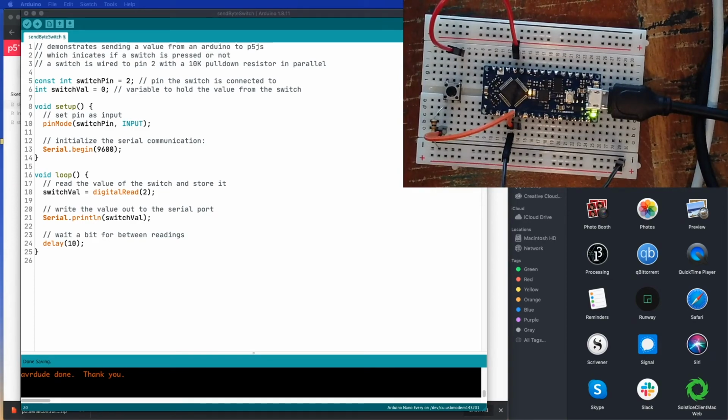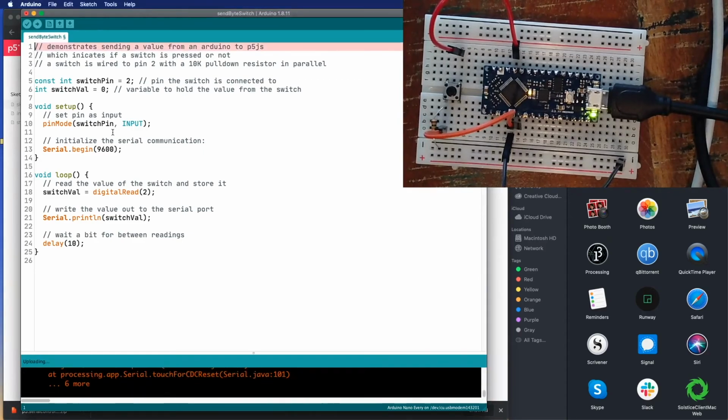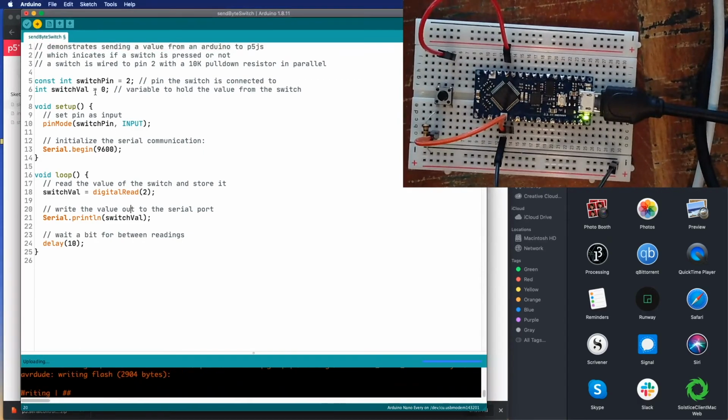You can see right here, I've got my circuit that I've got connected right here. This is the pull down resistor. Here's the switch, power, input, and ground, right? So I'm going to upload this to the microcontroller. There we go. We've uploaded our sketch.